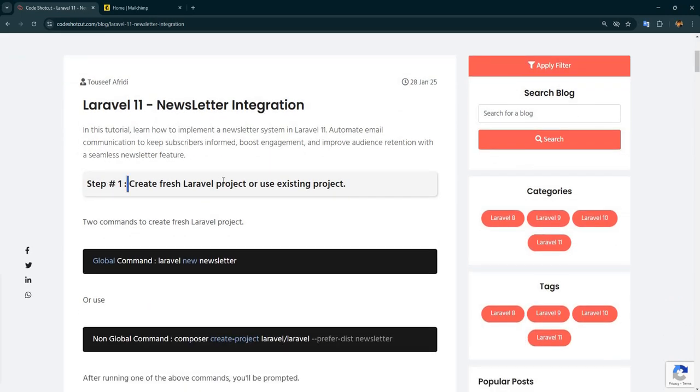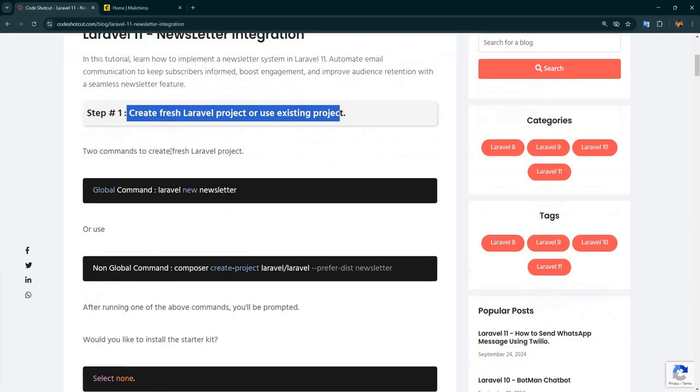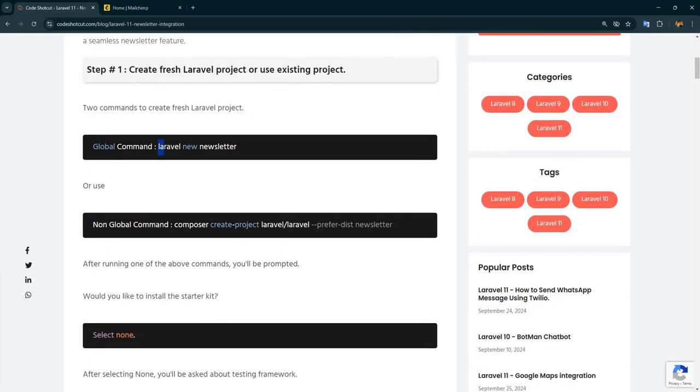Let's move to step number 1, which says that we need to create a fresh Laravel project, or you can use an existing project as well. It's totally up to you. Two commands to create a fresh Laravel project. If you have Laravel global install, you can simply use this command. If you don't have Laravel global install, you can simply use this command.